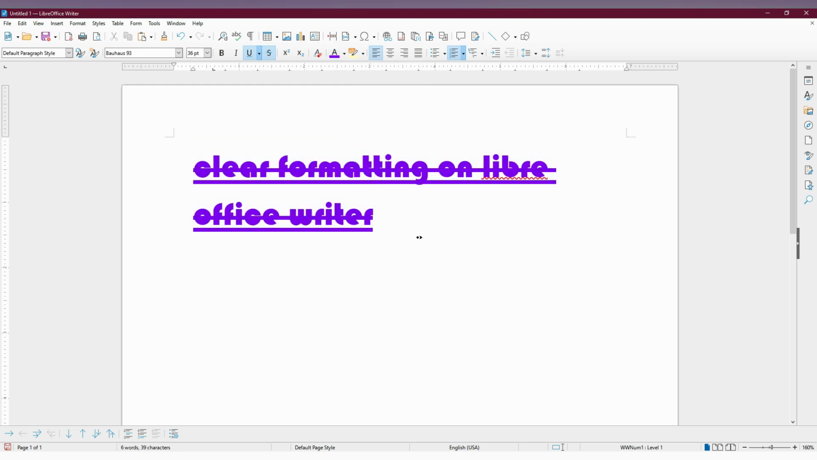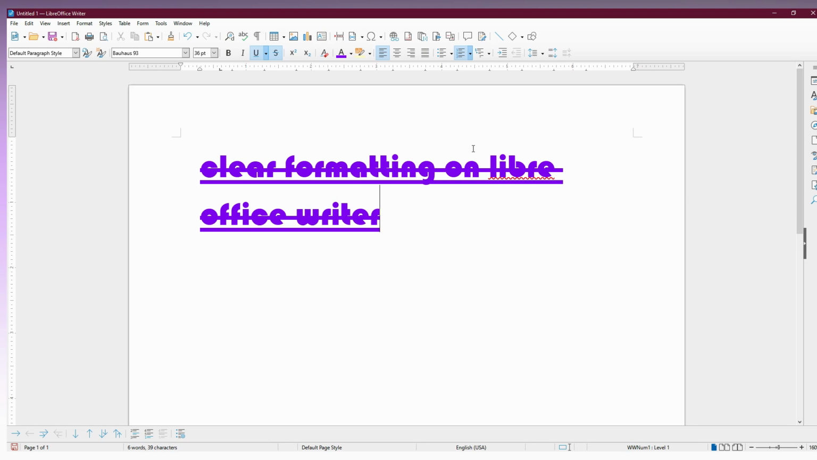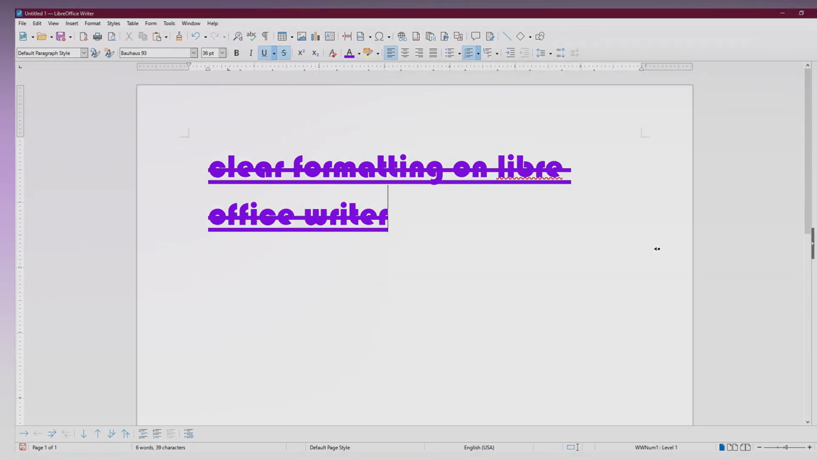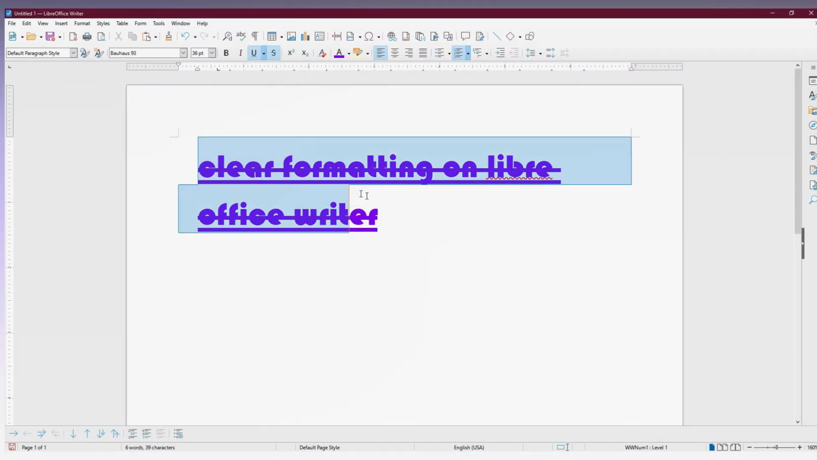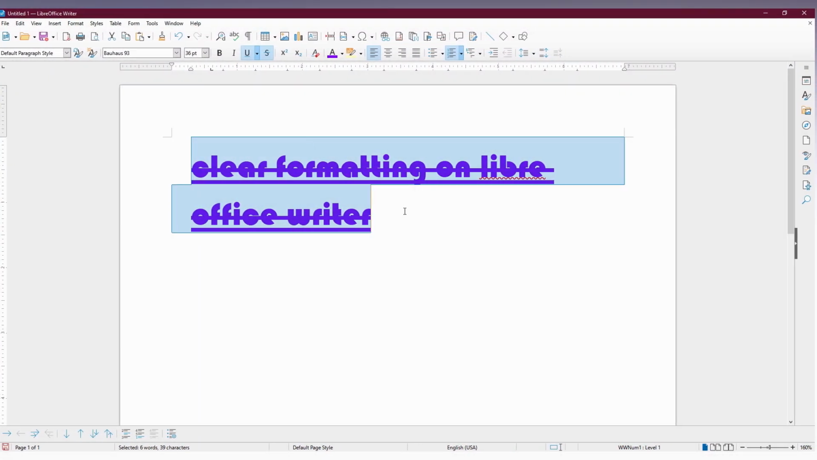Then I just need to clear all the formatting. I just need to make it as the original. So instead of turning off every option, you can just do it in a single click. So you just need to select the entire thing. You just need to change this to the original position.